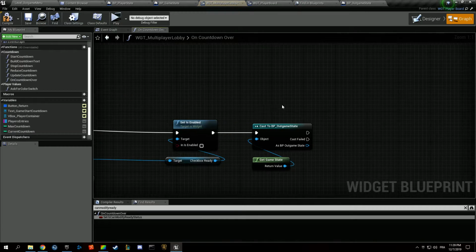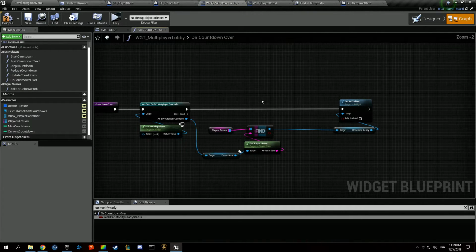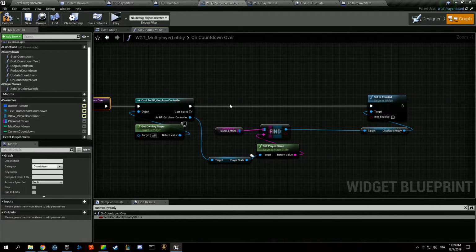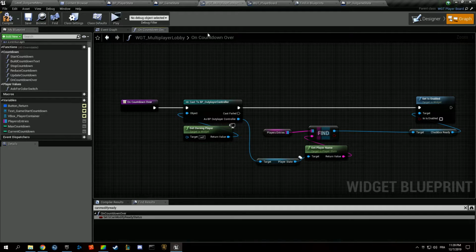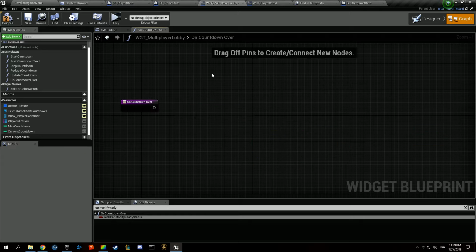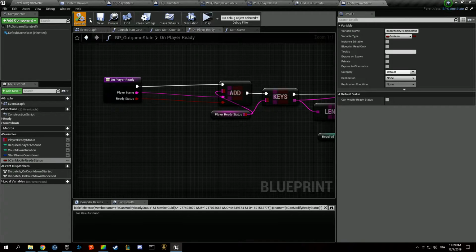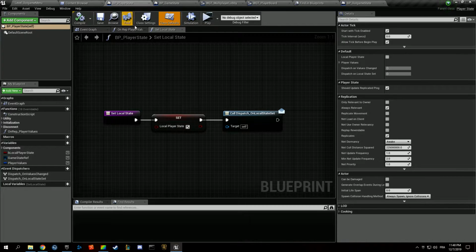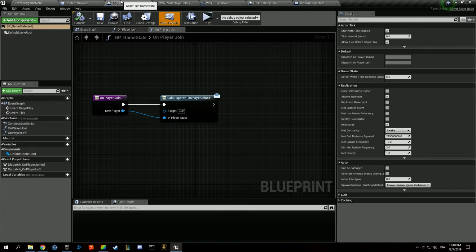Find reference to that variable. Is it used anywhere else? We did not compile. We're gonna get rid of this. On countdown over, I think we don't want to tell anything about the player entry to the player entries here. So the outgame state, I think we can get rid of the can modify ready status in here. Yep, we can. So we don't need that.